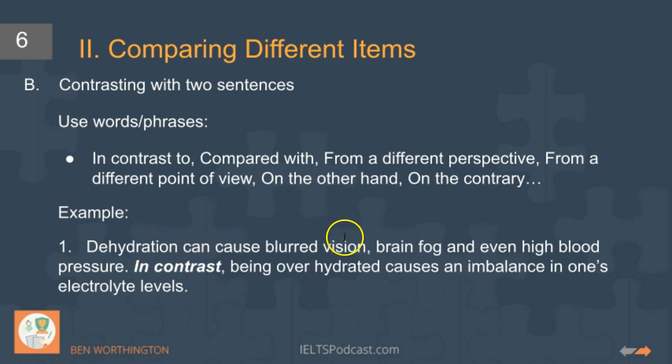So let's go. Dehydration can cause blurred vision, brain fog, and even high blood pressure. In contrast, being overhydrated causes an imbalance in one's electrolyte levels. So here we've compared different items.